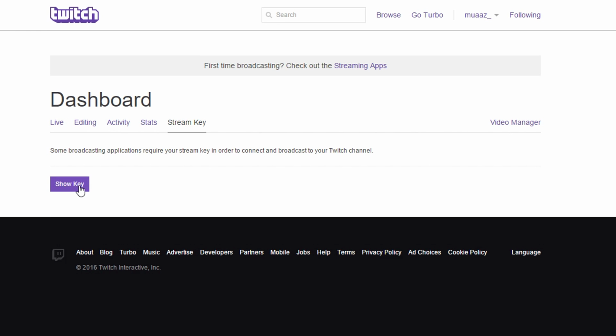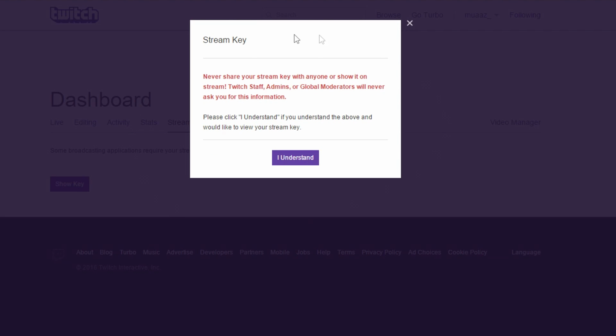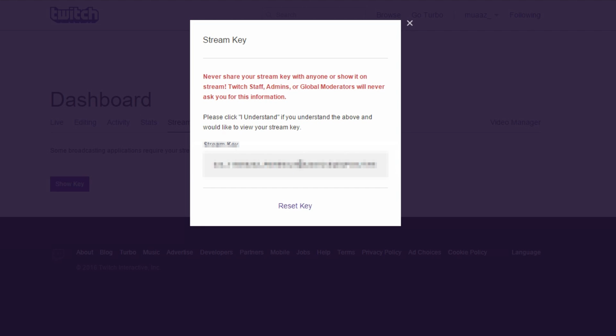From here, click on show key, and you're going to get this warning. Now, I actually pay attention to this warning. This warning is insanely sensitive information, if that makes sense. Essentially, if you show anyone your stream key, then they're going to be able to stream on your Twitch account without ever needing your password or anything like that. If someone does start streaming on your account without you knowing, all you have to do is click on reset key. I do have my key blurred out.